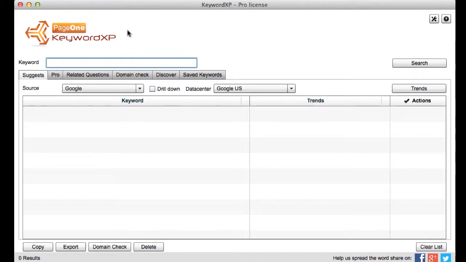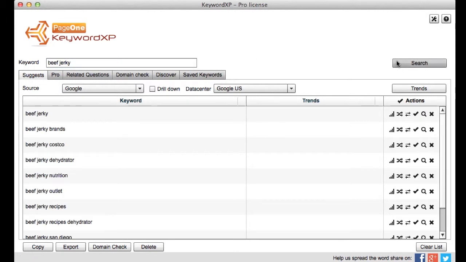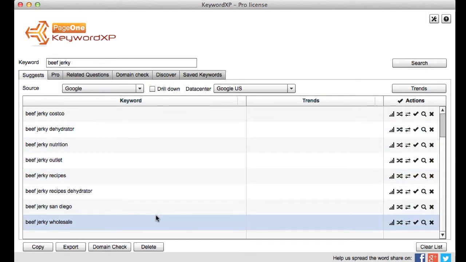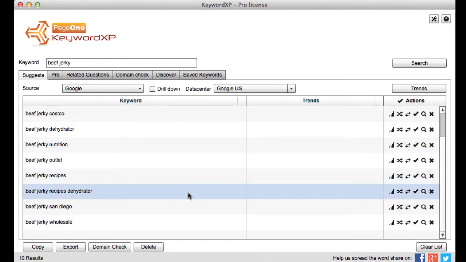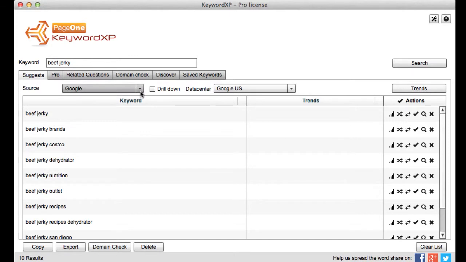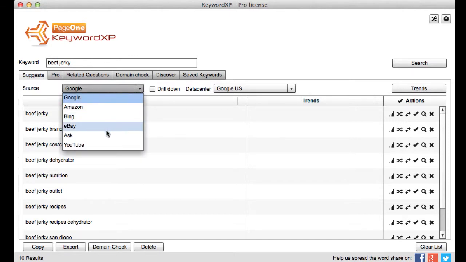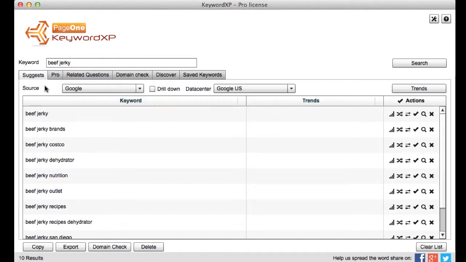So let's take a look at Keyword XP. Now straight away you can type in a phrase into the keyword box here and you can search over suggests, and suggests are all the keywords that people are really searching for right now. And so these are the top words that are coming up straight from Google, and of course you can look at Amazon, Bing, eBay, Ask, all the other search engines as well, depending on what type of keyword you want.